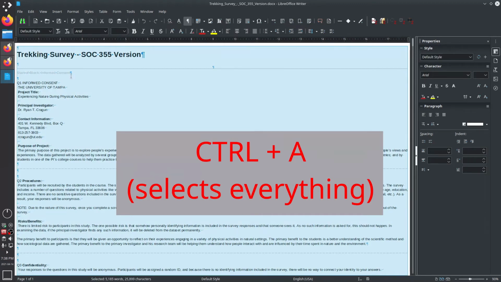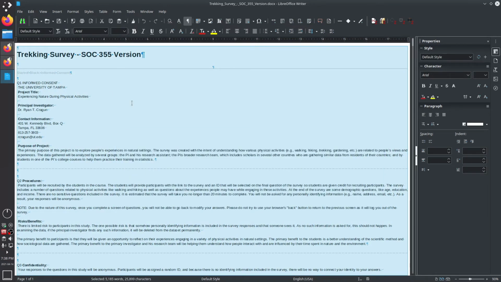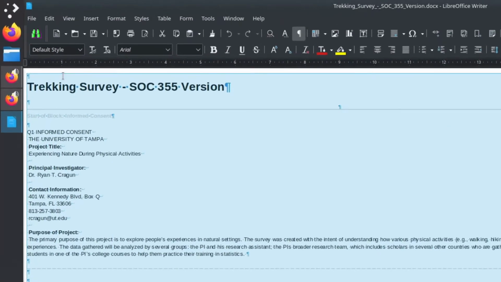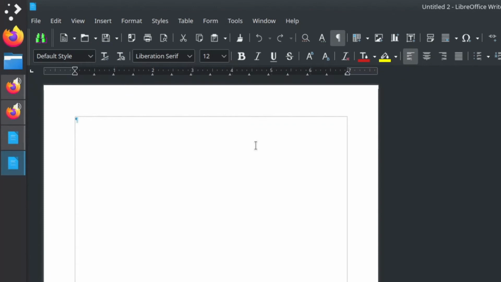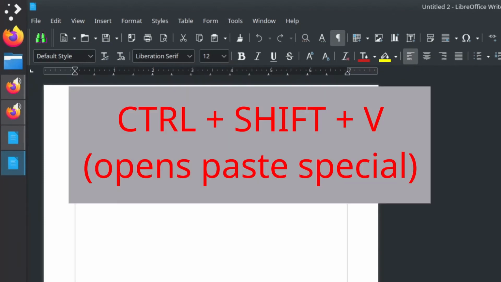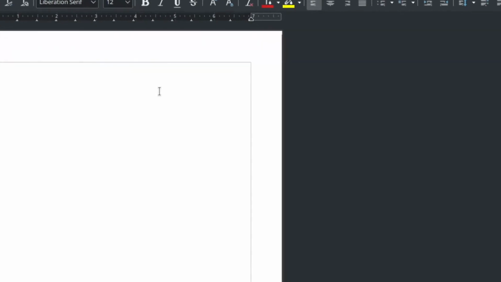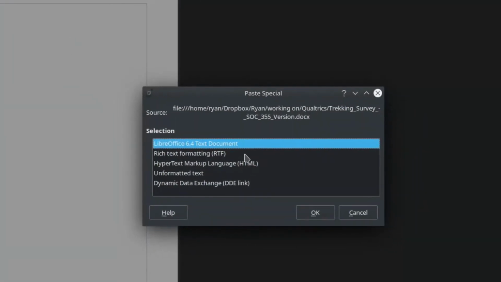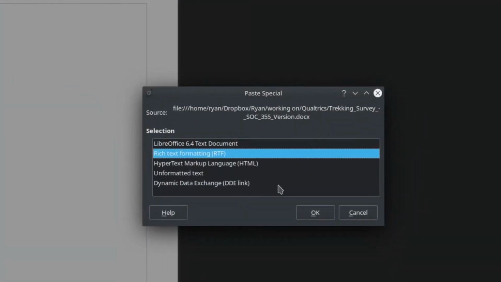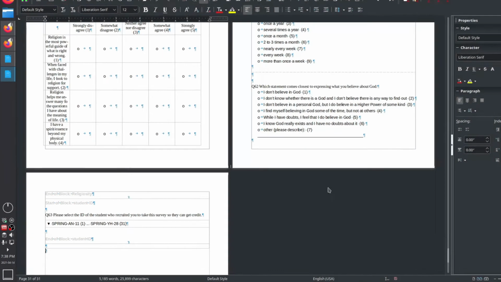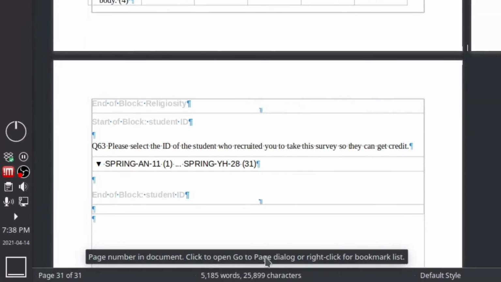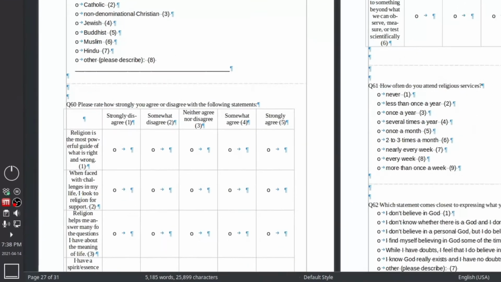I just went ahead, that's Control A, selected everything in here, then Control C to copy everything in there, created a new text document, and then because it's LibreOffice, it has this beautiful option, Control-Shift-V, and that gives me my paste special command. If I choose rich text formatting, all of that pipe text that is built into the survey is going to disappear, and watch what happens. I hit OK. It will paste everything in, and look at how many pages I'm at. I'm at 31 pages, and everything is beautifully formatted.